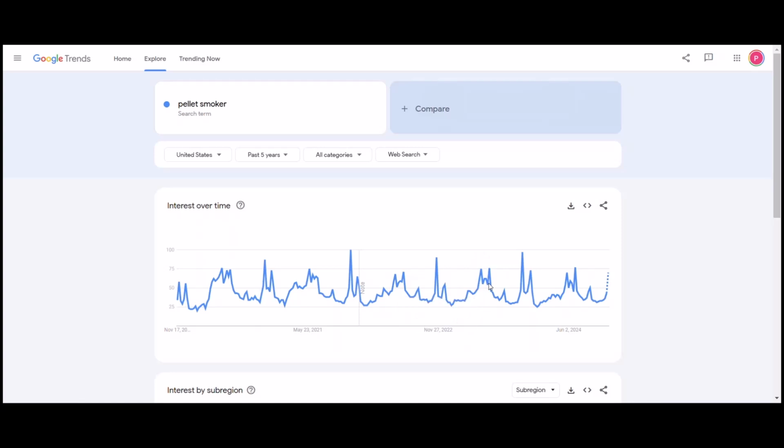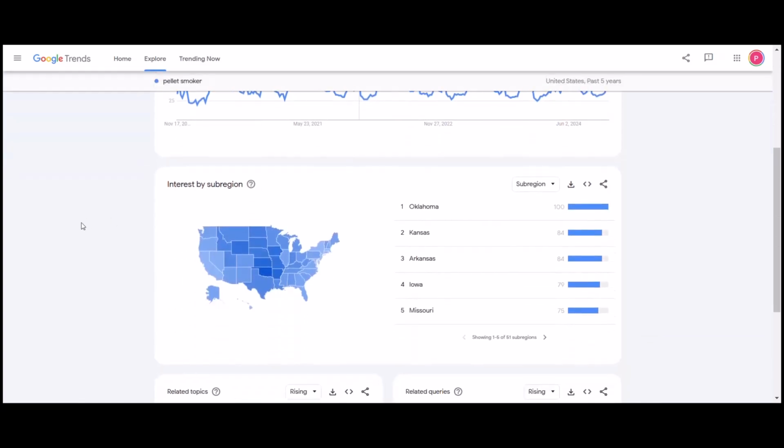which tells me that, and because that's been like that over the last 5 years, I know that this is a good niche that is going to be able to be continued throughout that time. I can now scroll that down. Oklahoma, Kansas, Arkansas, Iowa, Missouri, 51 subregions, which is, it's 50 states, isn't there? So I'm not sure what the extra subregion is.